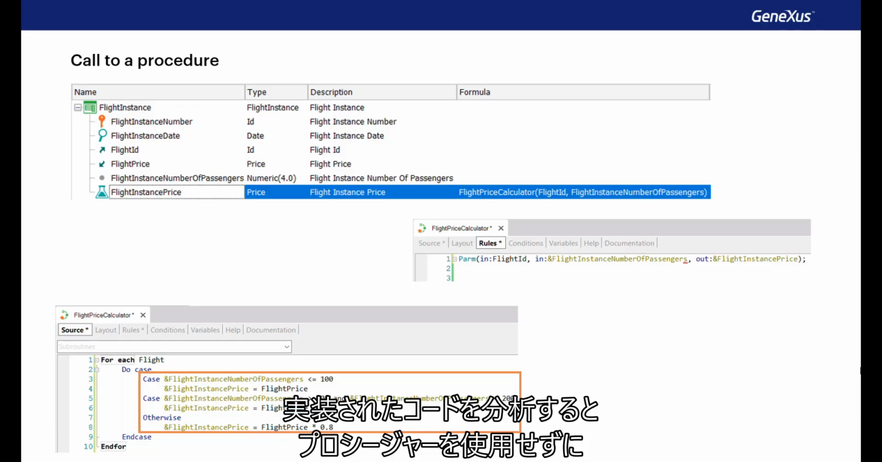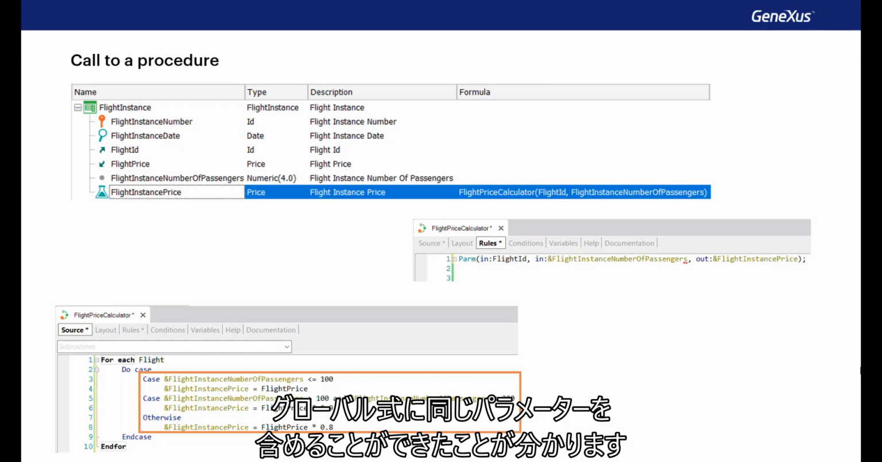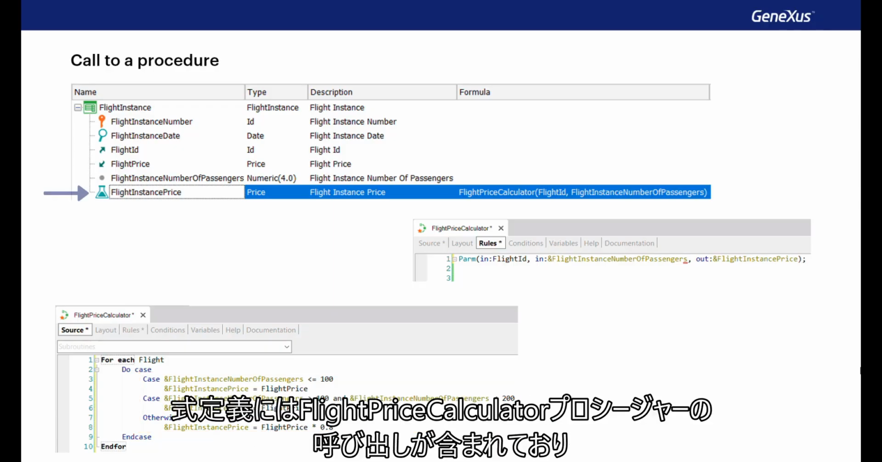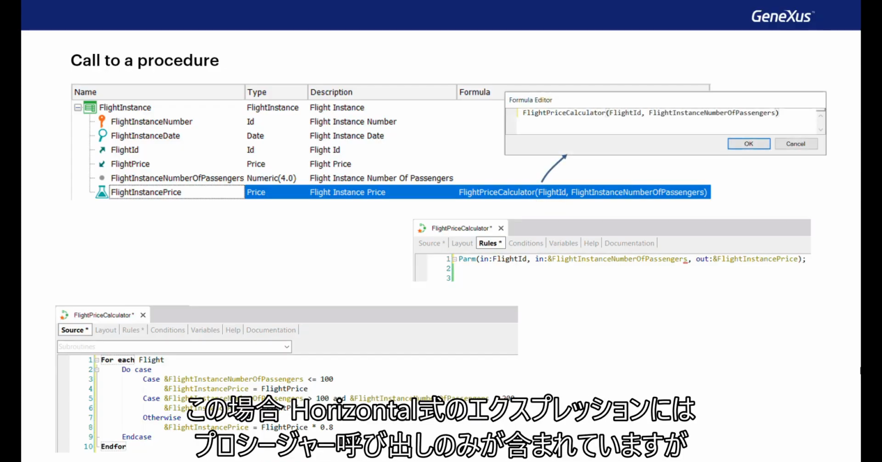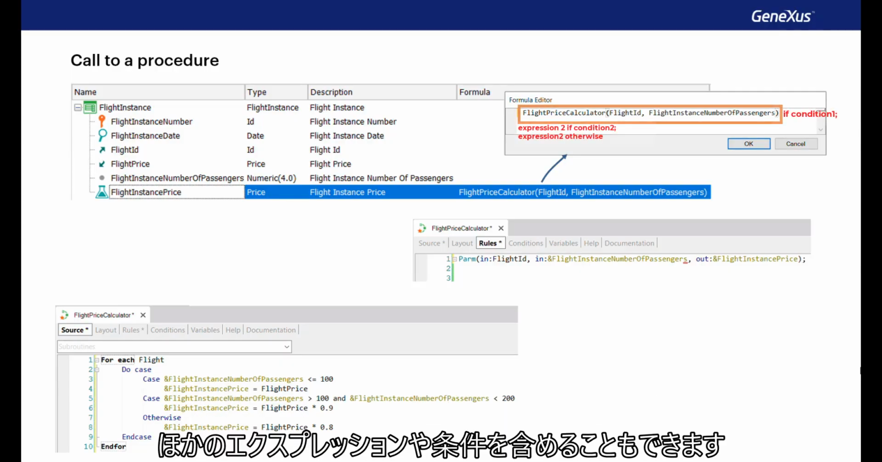In the source, we can see how the price calculation is performed. If we analyze the implemented code, we see that we could have included the same thing in the global formula without having used a procedure. We can see that the formula definition contains the invocation to the flight price calculator procedure, sending it as parameters the flight identifier and the number of passengers. Note that in this case, the horizontal formula expression only contains the procedure call, but it could include other expressions and conditions.